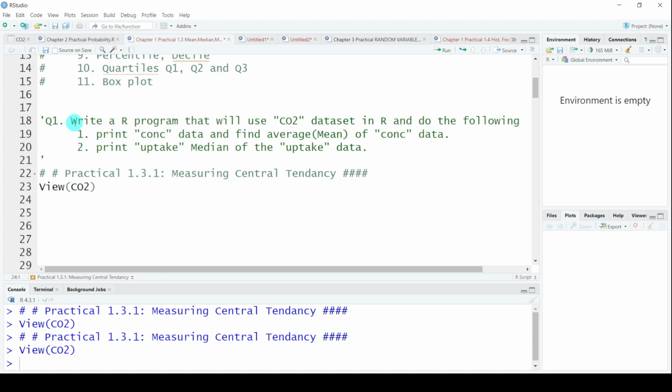Suppose this is the first question. Write an R program that will use the CO2 dataset in R and do the following. First task is print concentration data and find the average, that is mean of the concentration data. Second task, print uptake data and find the median of the uptake data. So to do that, first let us view the dataset.